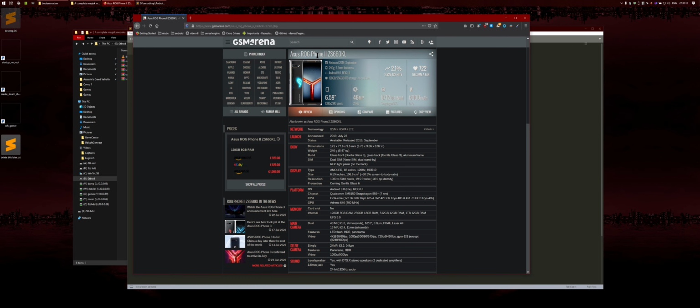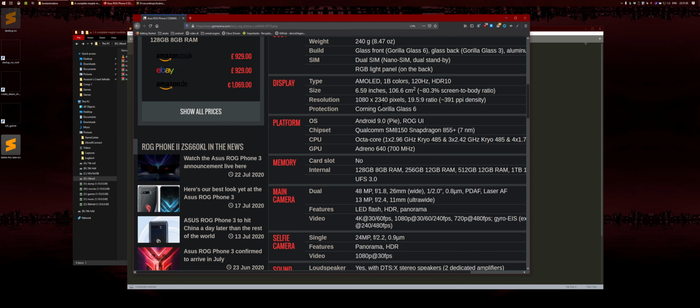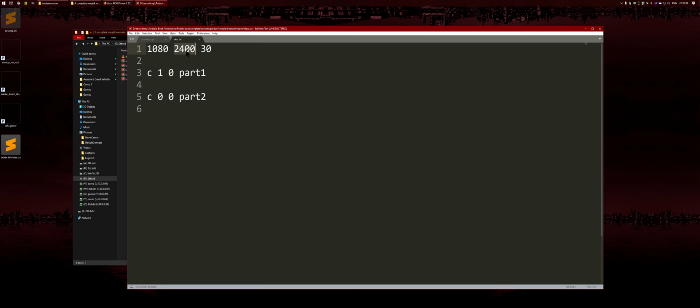So I'm going to be using my Asus ROG Phone 2. So just scroll down where it says animation. So it's 1080 by 2340. Now you can make this smaller or bigger, but it will look best if it's exactly the same as your phone, basically. And this part here is just telling you how many frames per second your animation is. 30 is the highest you can go, and the lowest I think is 15, but just leave it at 30, it looks pretty good.